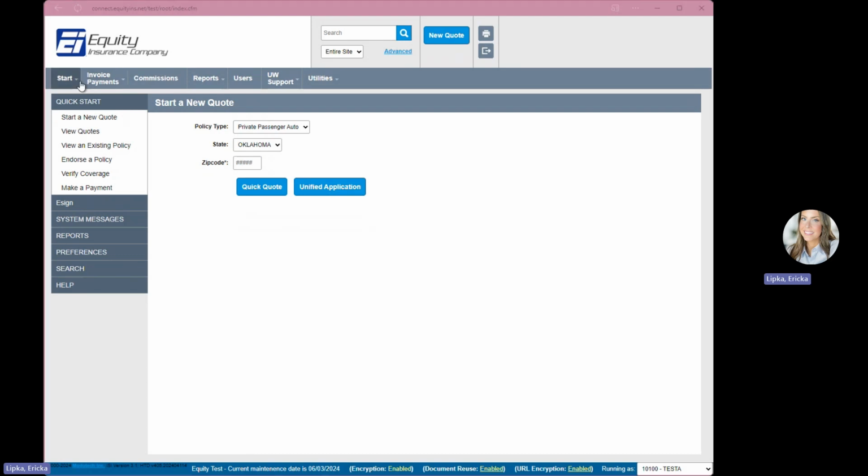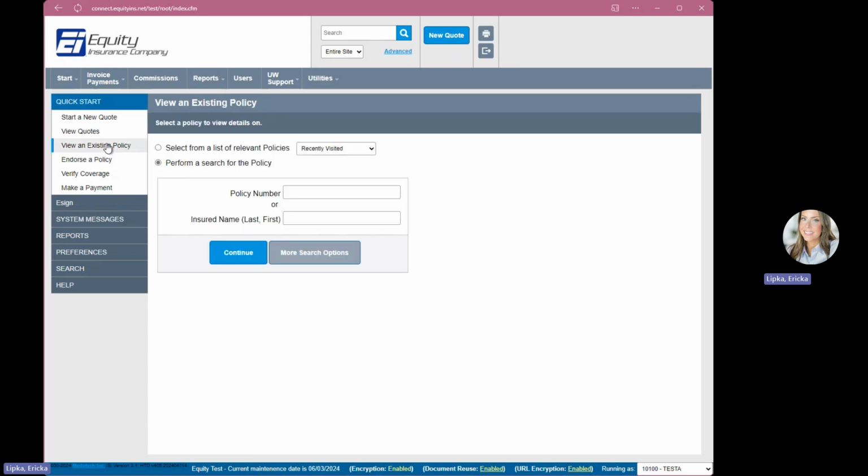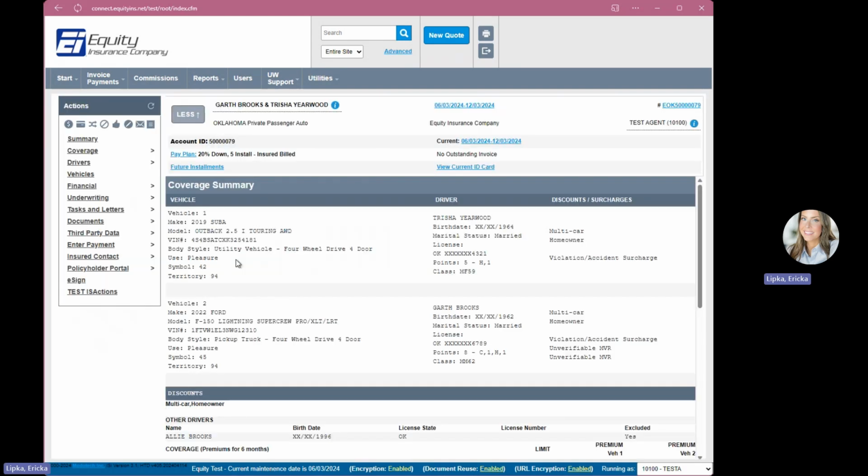And you do have two different ways you can access this. You can click Start, View a Policy, or you can just go straight to View an Existing Policy. From there, you can search by the policy, a list of policies, or the insured's first and last name. So I'm going to go ahead and just search by the insured's first and last name. We're going to be looking for Garth Brooks' policy today, and I'm going to click Continue.